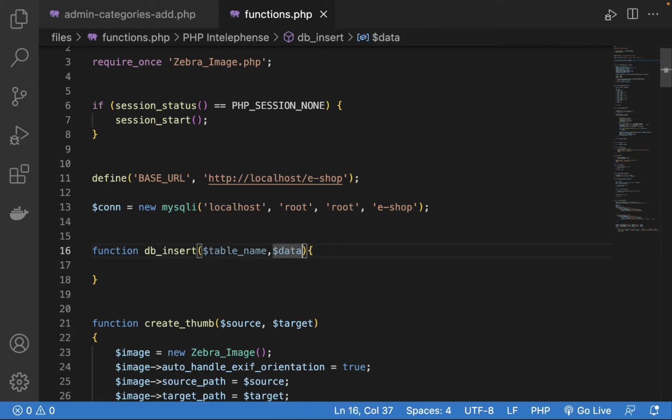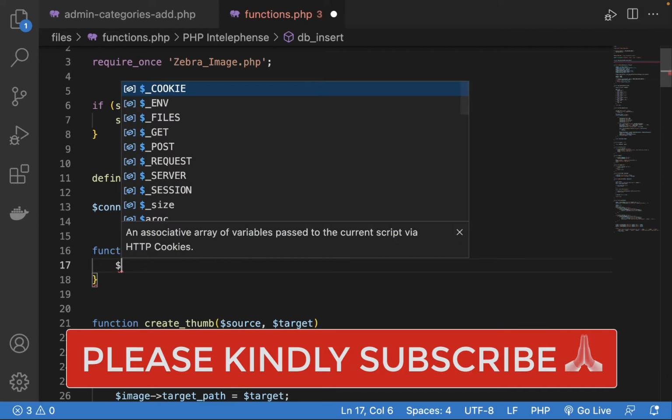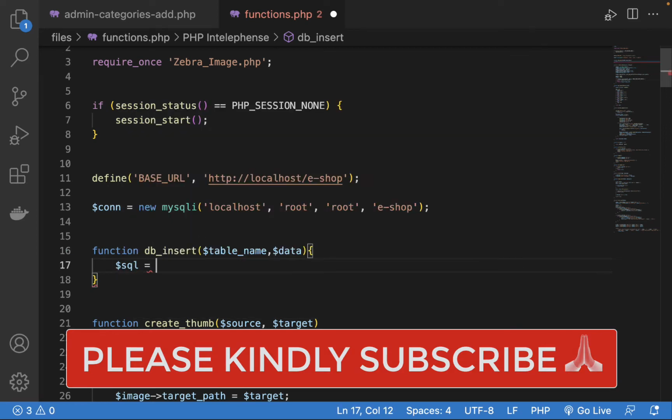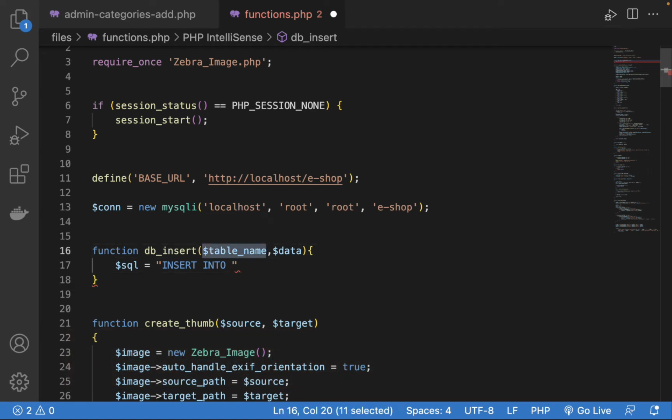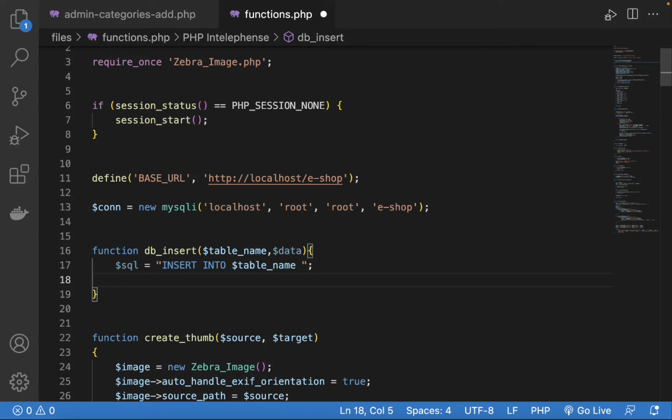So let's go ahead and generate the SQL. You can generate the SQL by saying SQL equals, then open the quotes and say insert into. Here we're going to pass the table name: insert into table name, and then you say values. After there we're going to create a column of values, and then the column of data. Let's see how we can do that.